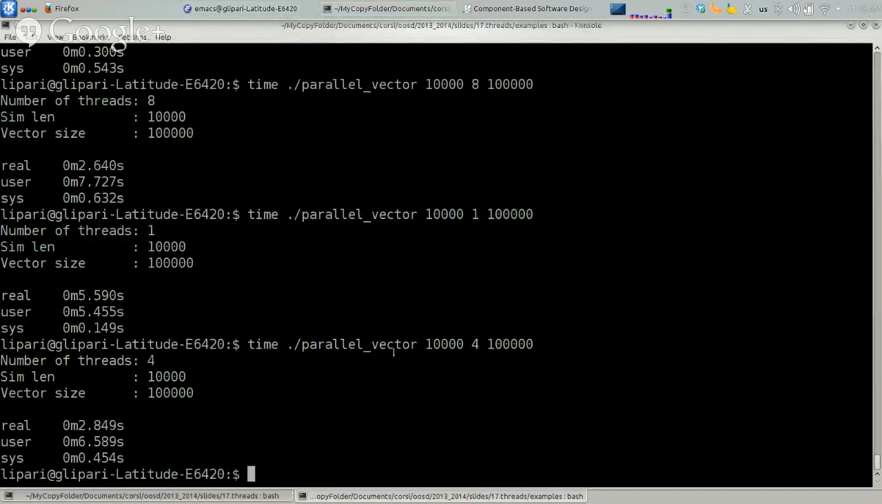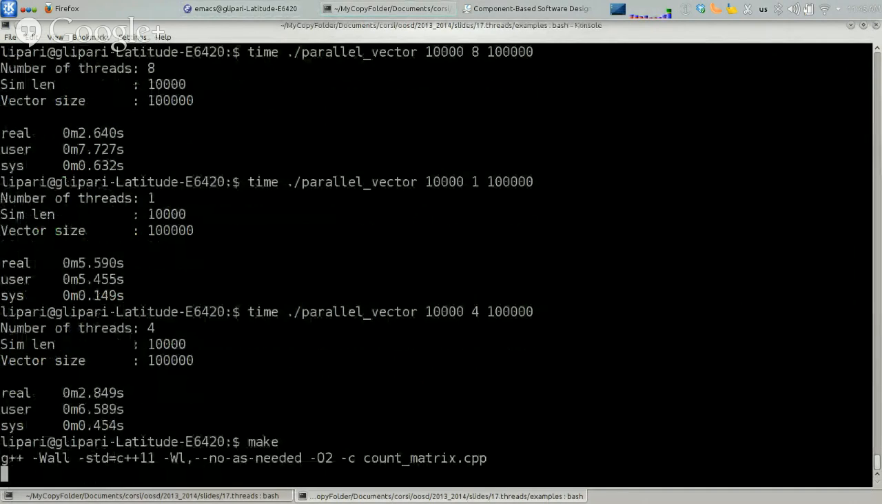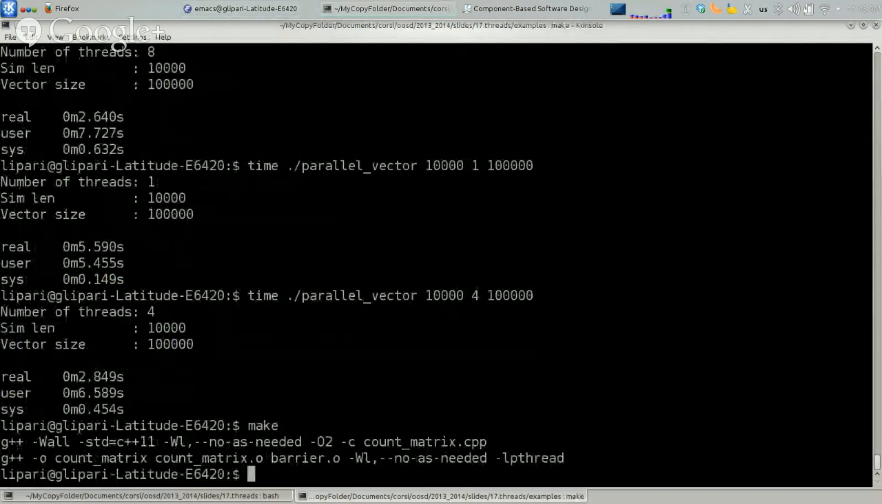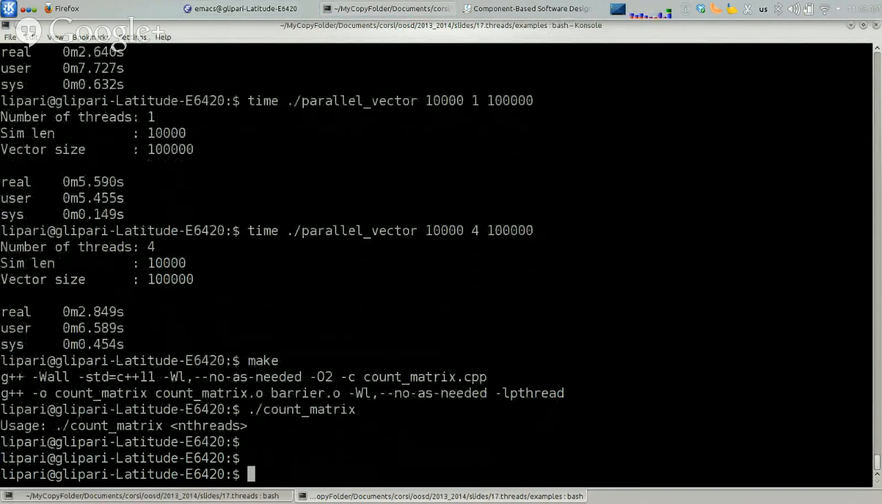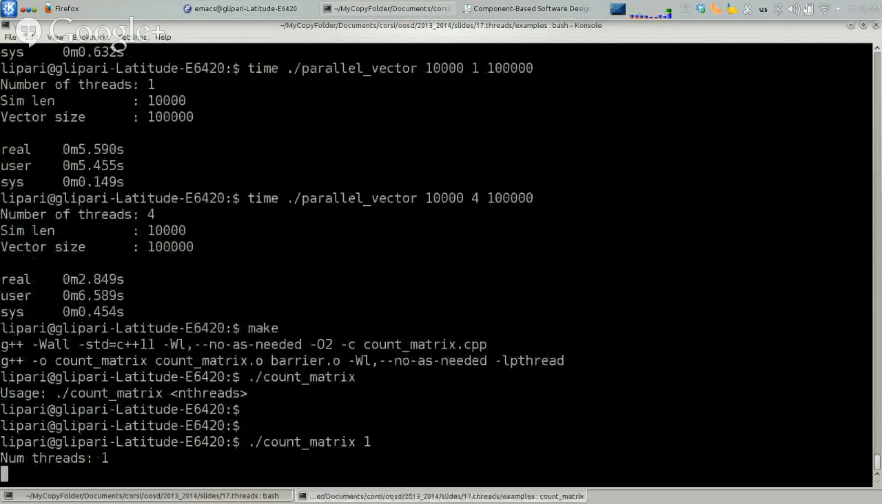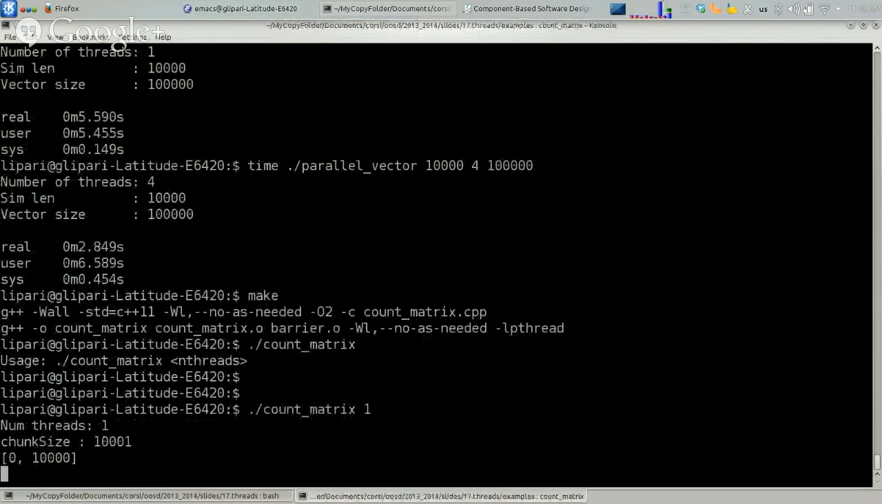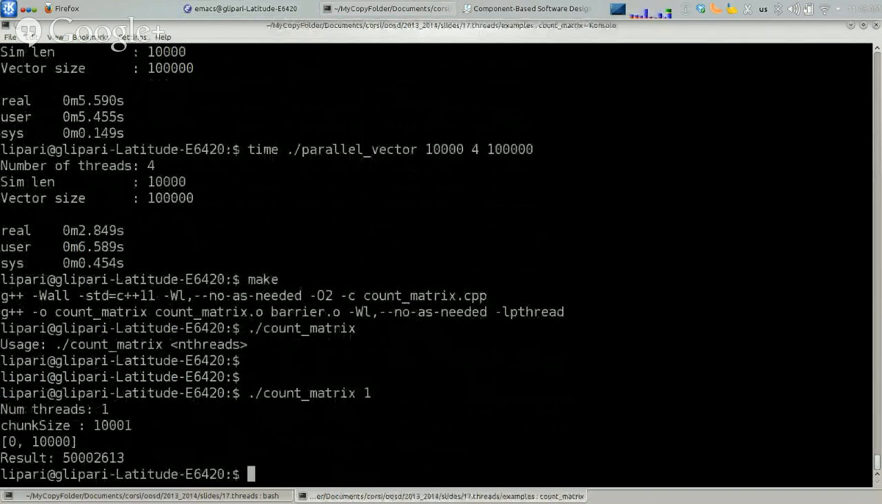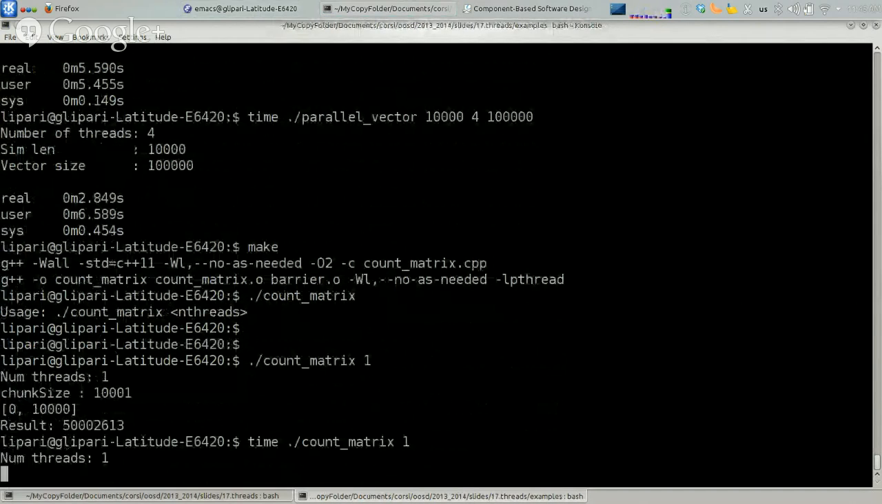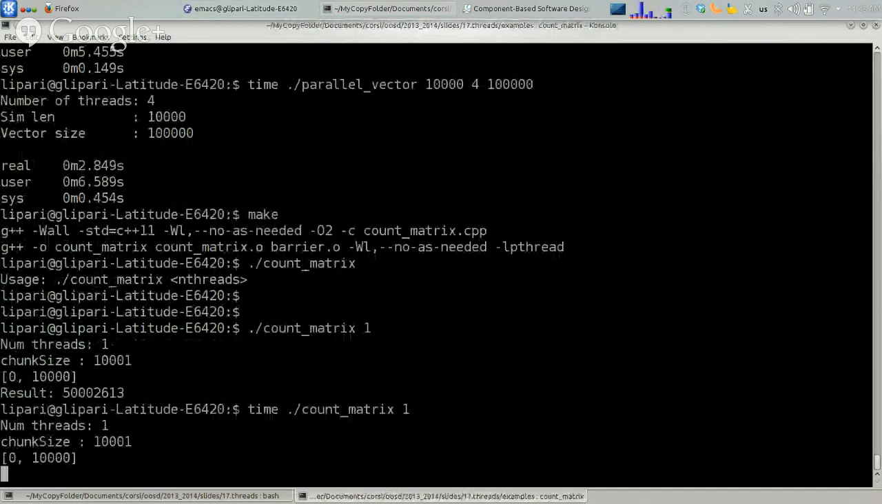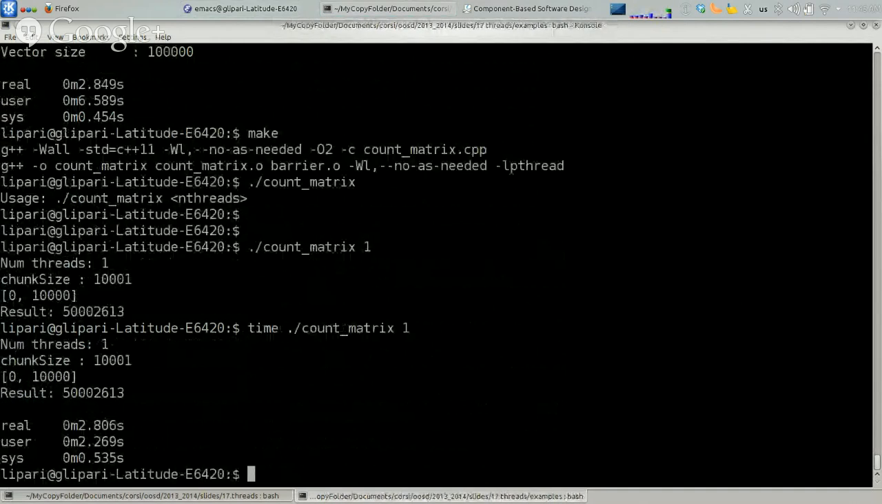So now this should work. There is no synchronization, right? So this should go very fast. So count matrix. You want the number of threads. So let's start with one thread only. Okay, so let's actually measure the time. So it takes approximately 2.8 seconds.